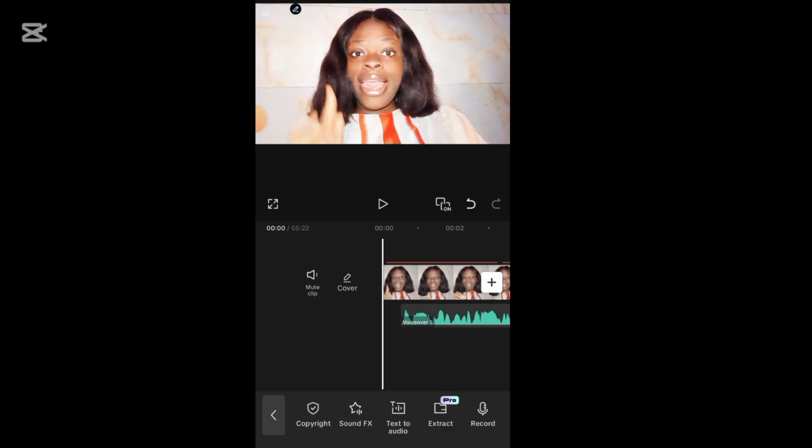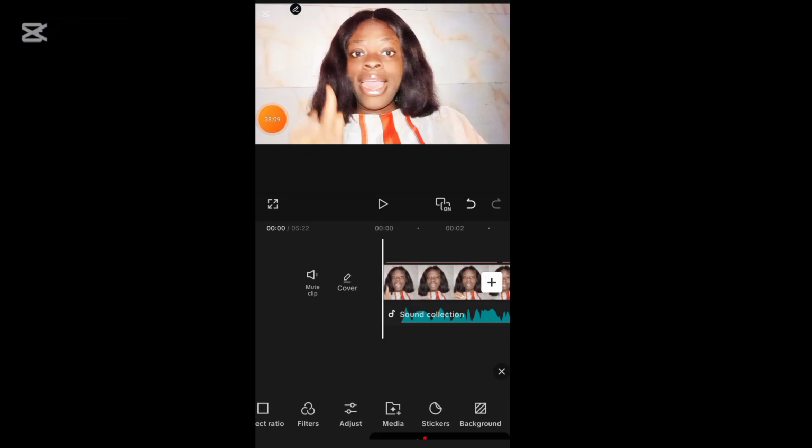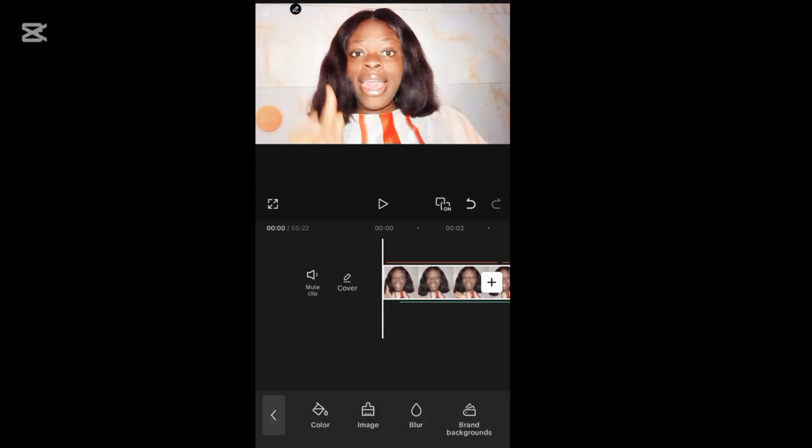So that is it. Now guys, CapCut is actually very easy and very simple to use. All you have to do is come on this platform and begin to be creative with it. Now, in a situation where you want to remove the background of your video, or background of any image at all, you just scroll down, you will see background. So you click on it.